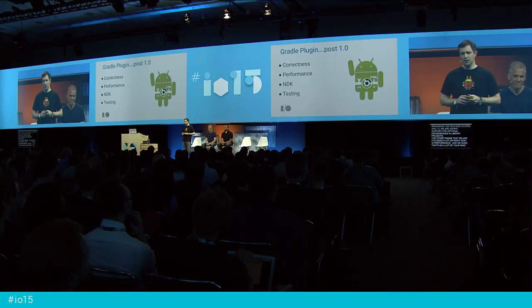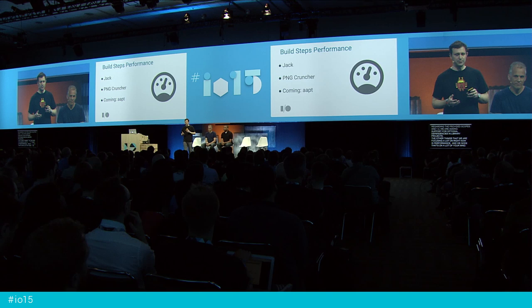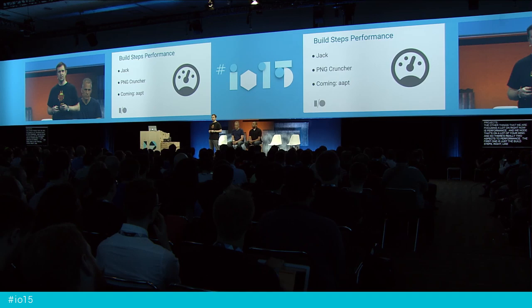The other thing that we are focusing a lot on right now is performance. And we know that's on a lot of your mind. And so there's really two aspects to performance. The first one is just the build steps, right? Like the compilation steps, the DX steps, the packaging steps. So here we have a few different things going on.